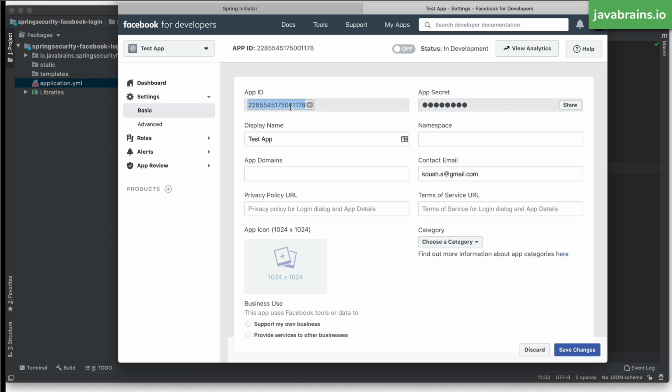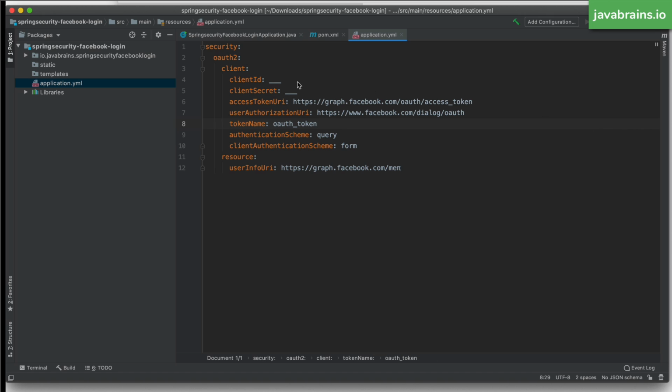So I have the app ID. I'm copying that, which is the client ID here. And I'm also going to paste the client secret. I am going to get rid of this particular application after I have published this video.